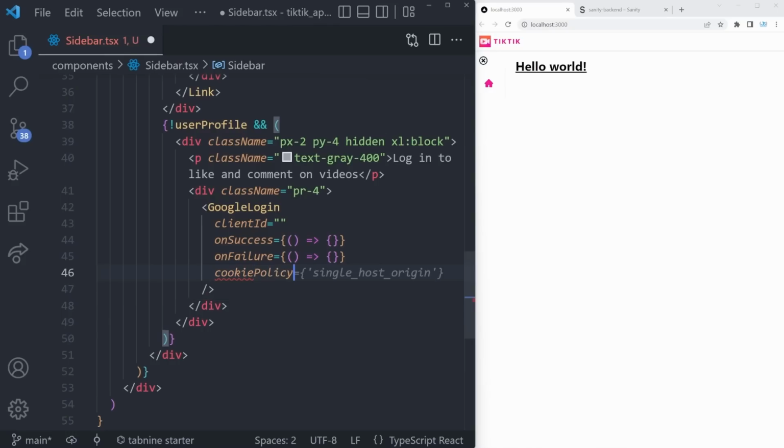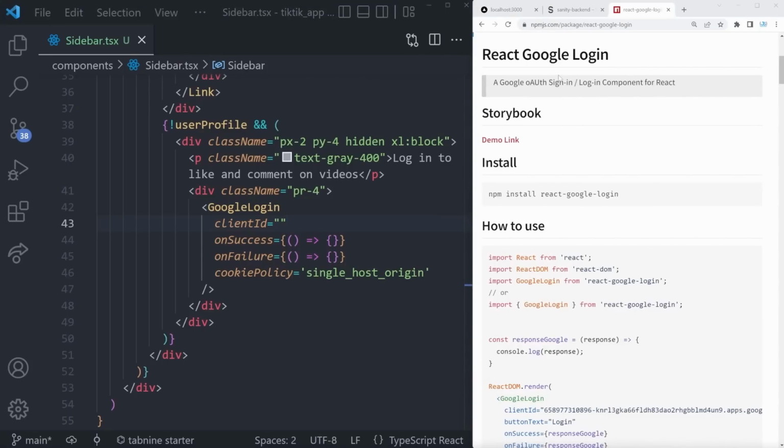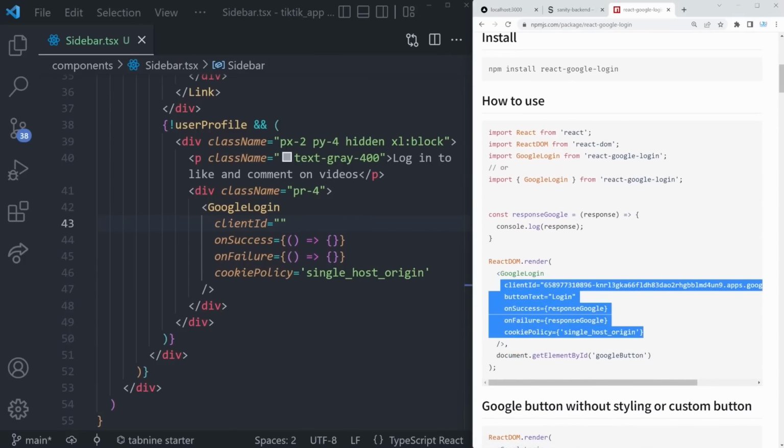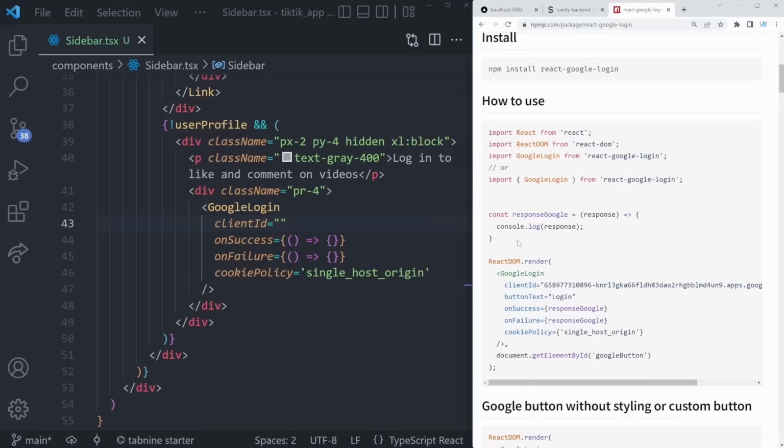And we're going to say cookie policy is equal to, and that's simply going to be a string of single host origin. If you're wondering where am I getting these things from, you can simply visit the npm React Google login page. Inside of here, you have a demo link, as well as how to properly call this function. And as you can see, I'm not imagining anything. I'm simply using what they've specified right here.